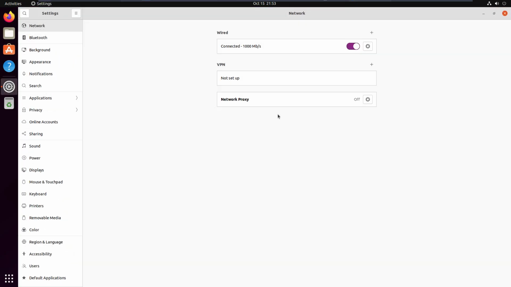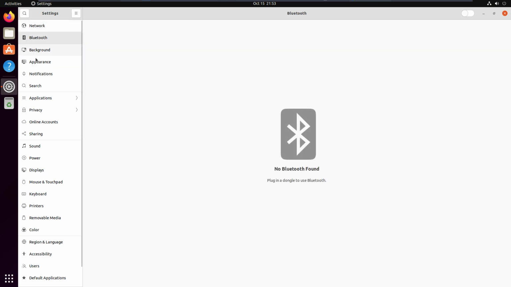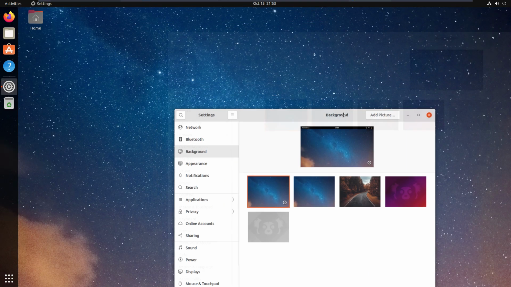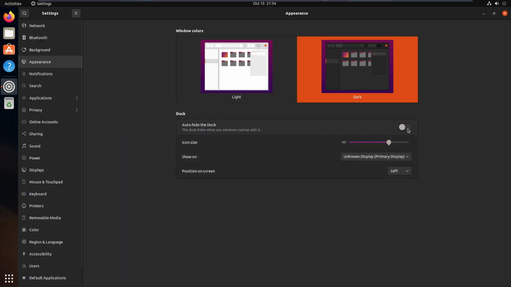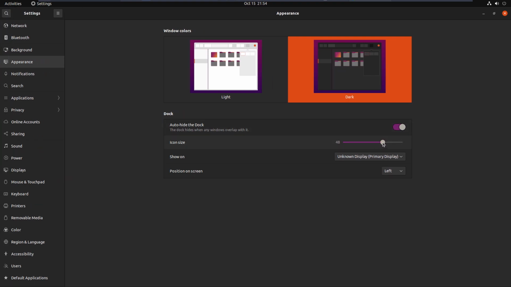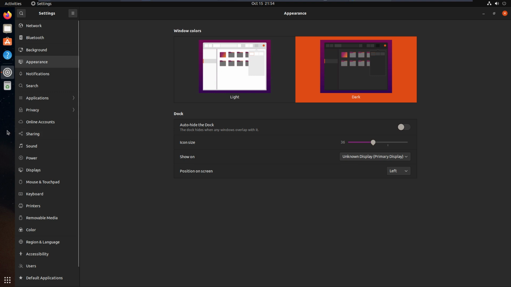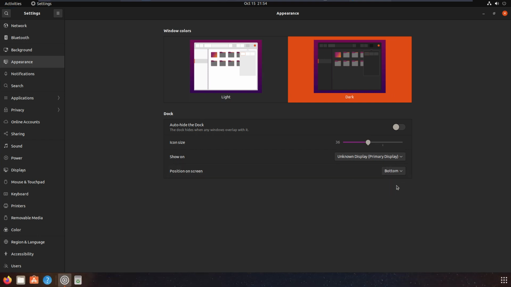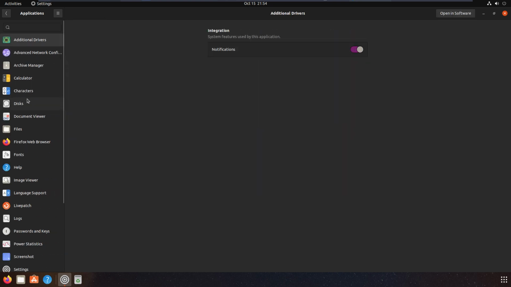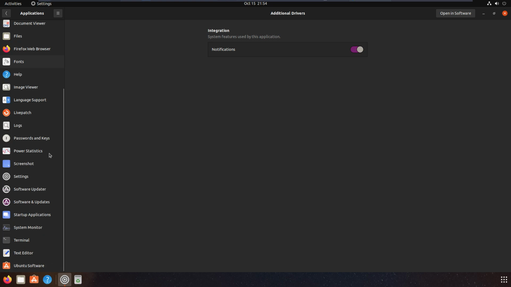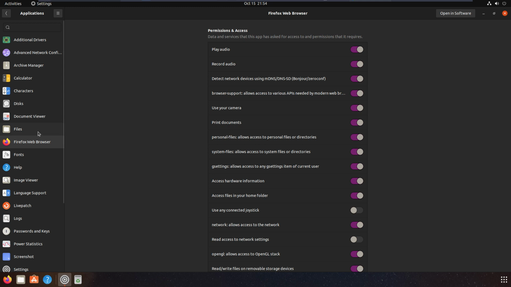Close tabs. Let's have a look. So connection, VPN not up to date, Bluetooth, background, change the background. Whoops, yep. And then appearance, dark it is. How to hide the dock, icon size. Oh, not a bad idea. Icon size a bit smaller maybe. Virtual machine, that's not a good idea. Then we can't get into the dock anymore. Show on position on screen, left, bottom. Okay, notifications, search, files, applications. Here are all the applications. Firefox is here. We can say all kinds of things about all these guys.